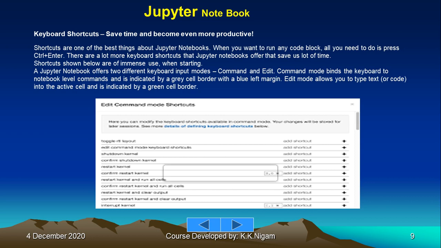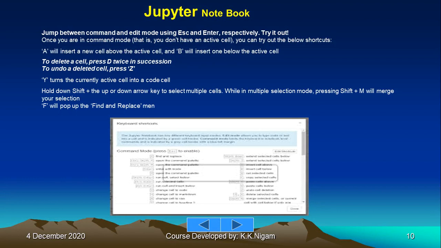So you'll see different people. Some people are very comfortable with using the shortcuts on the keyboard. Some people are comfortable using the mouse or whatever way it is. In whatever manner you are comfortable, you can use it. Options are available. Jump between command and edit mode using escape and enter respectively. You can try it out.